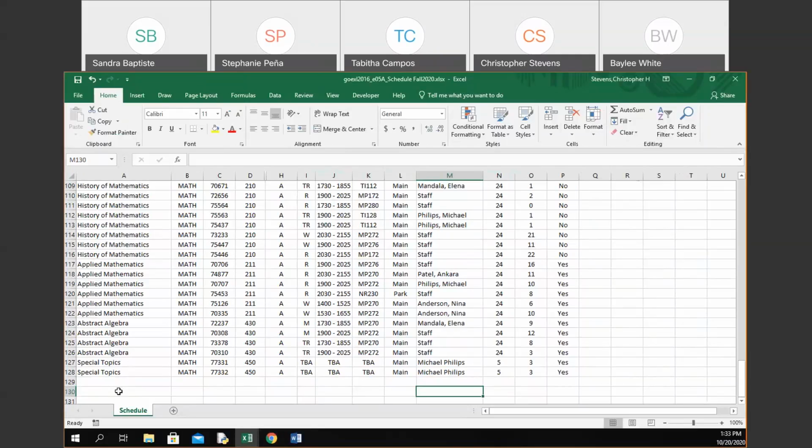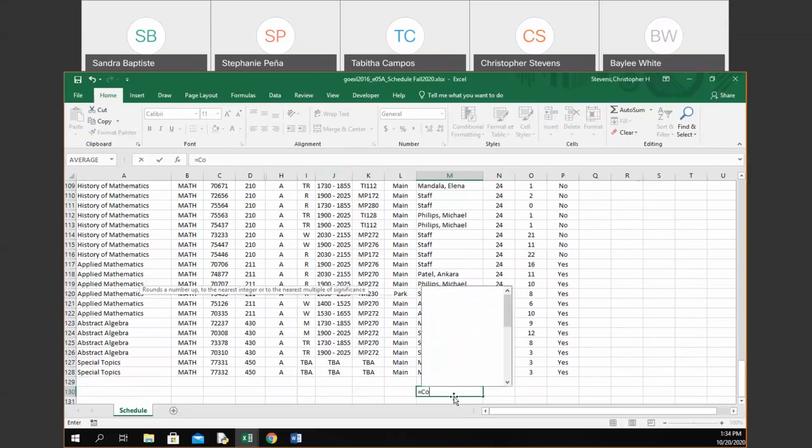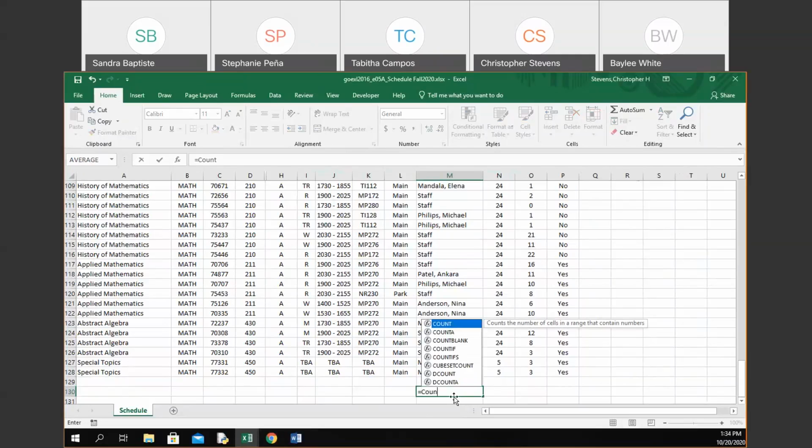And so what I'm going to do is, in this cell M30, use a function known as COUNTIF. So we've used it before. So I'm going to do equals COUNTIF. You can see it's there, so I can double click on that. And it says that it needs a range and a criteria.